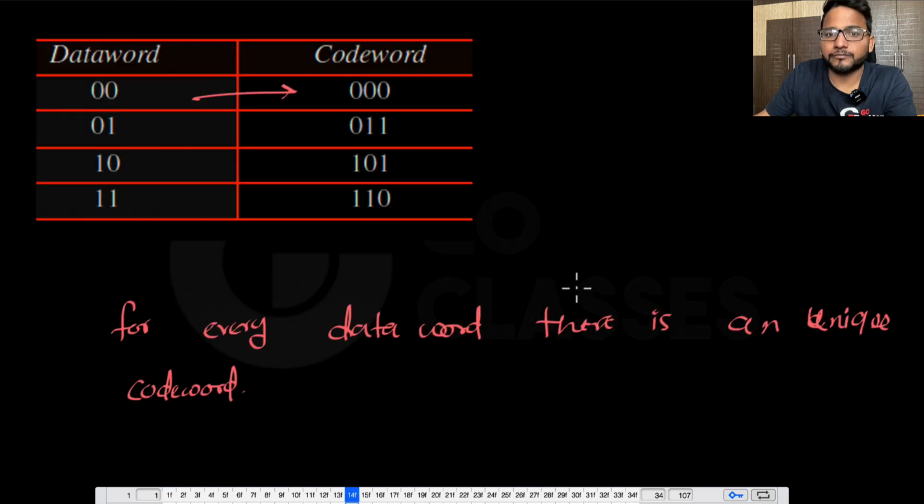Okay. Now, let's see what is data word and code word. We have talked about the code word, invalid and valid code word, but let's see how to generate a code word using the data word. So there will be a data word. Let's suppose this is the message that you want to send, or there could be any message.